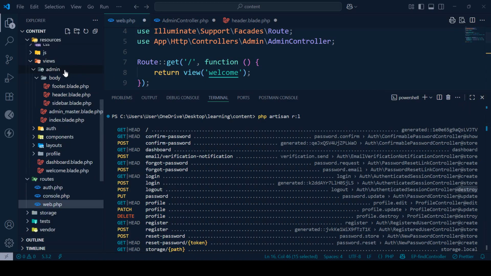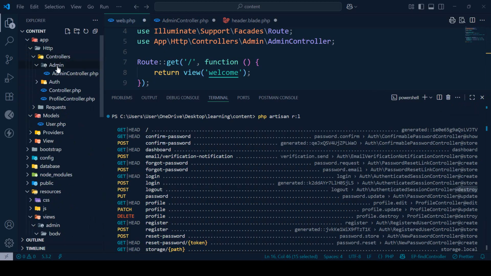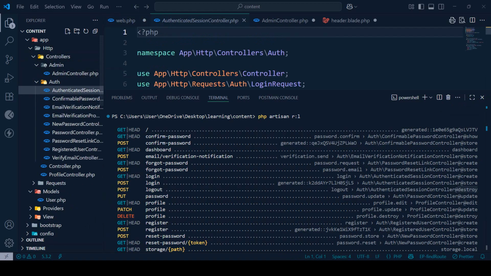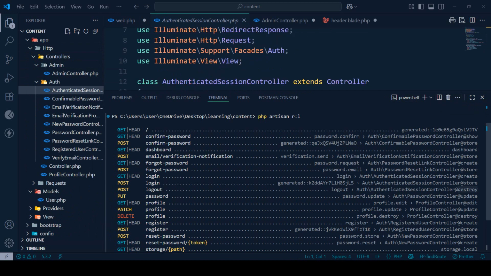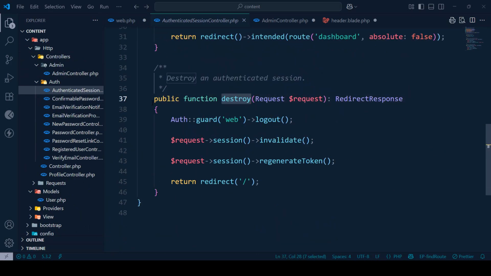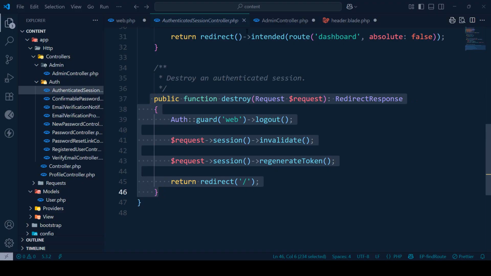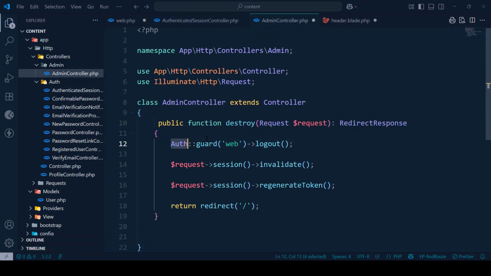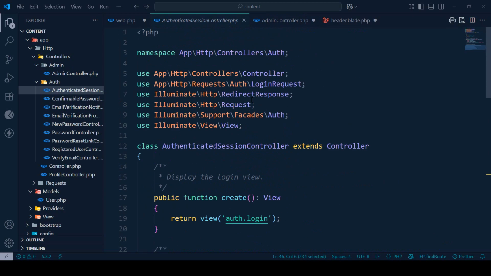That means that is in our Auth folder. If you go there, that is our Auth folder. Inside this Auth folder, that is the AuthenticatedSessionController. Here is the destroy method. So you can also copy it. Here you can see that is the destroy method. Simply copy it, and now in our AdminController I paste it. Auth will also be needed. Auth is a default middleware provided by Laravel. With this it checks whether the user is logged in or logged out. So I simply copy it.